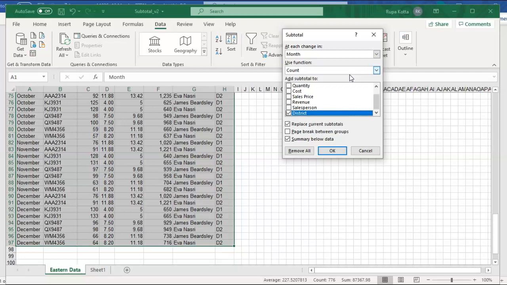So you're not counting them, you are adding them. So change this function from count to sum. So at every change in the month, you want to do a total for the quantity and for the revenue. Unclick this district, we don't need this one. So for every change in the month, you want to add the quantity and the revenue. Currently there are no existing subtotals, so you don't have to change any options over here, and say OK.